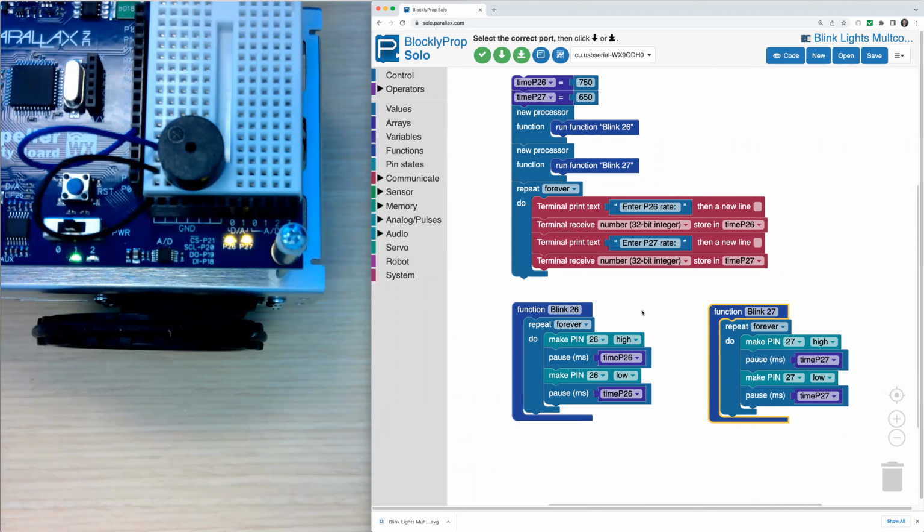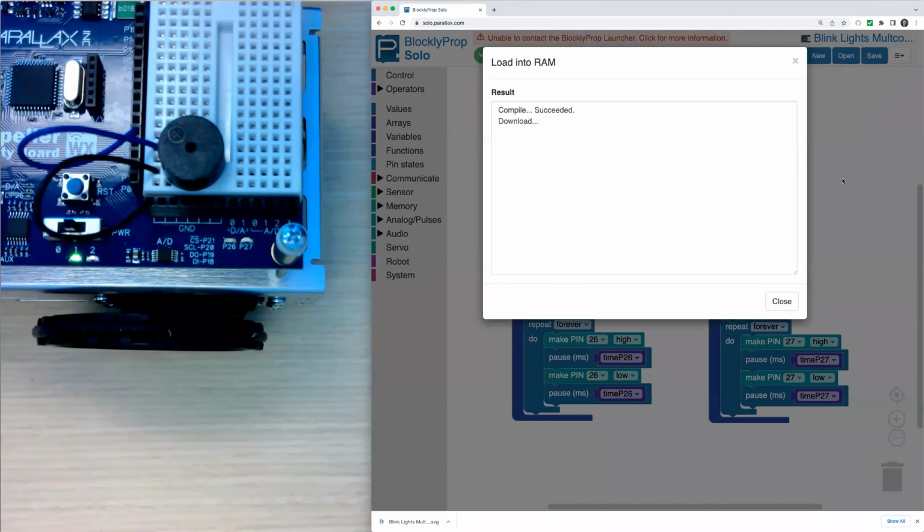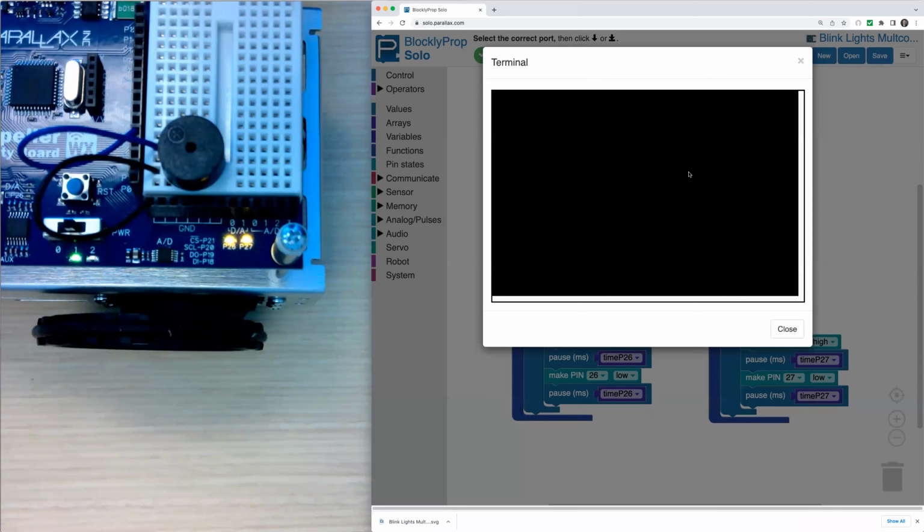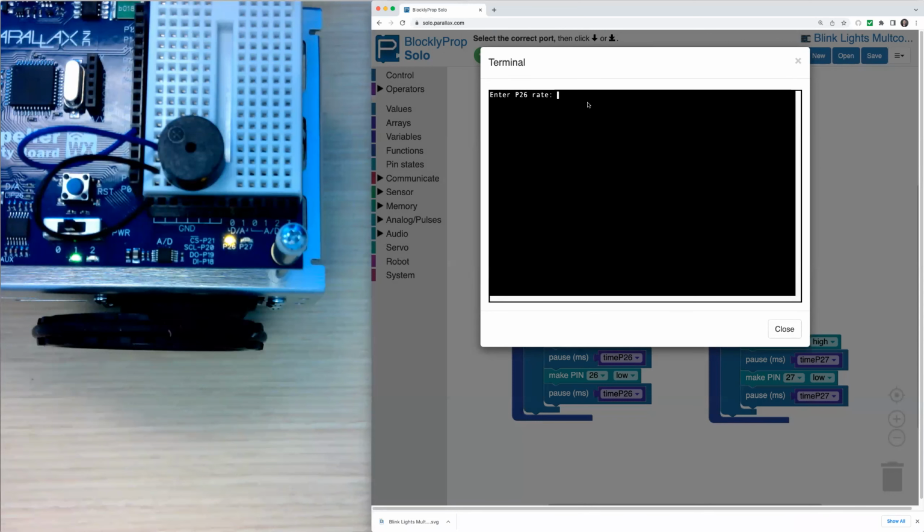Okay, so this one, when you run it, it's going to ask you to enter the rate for P26 and P27 after setting it to the initial 750 and 650 rates. So download that. I can hear my CPU fan speeding up. So hopefully it's not quite burdened enough yet to freeze up on the, nope, it's not. Good. All right, so here we are, enter P26 rate. So we'll do this one nice and slow. We'll make it 1,000.